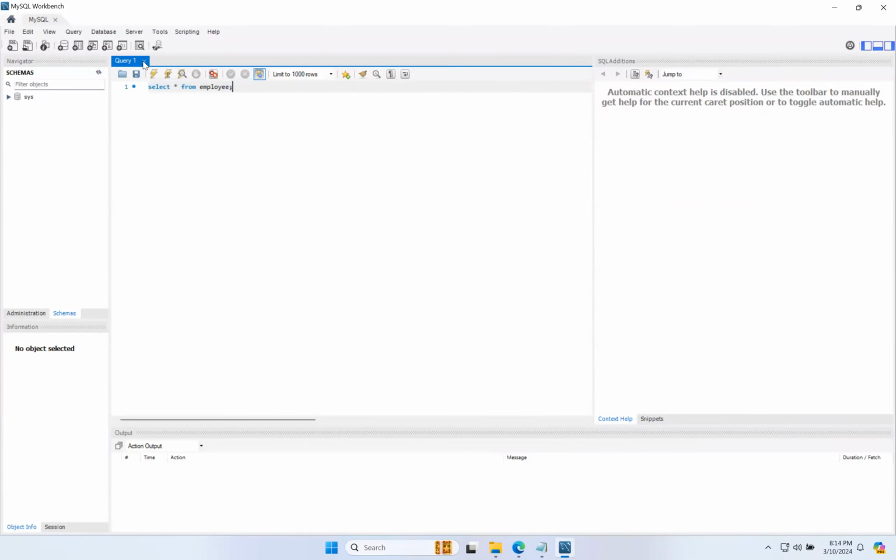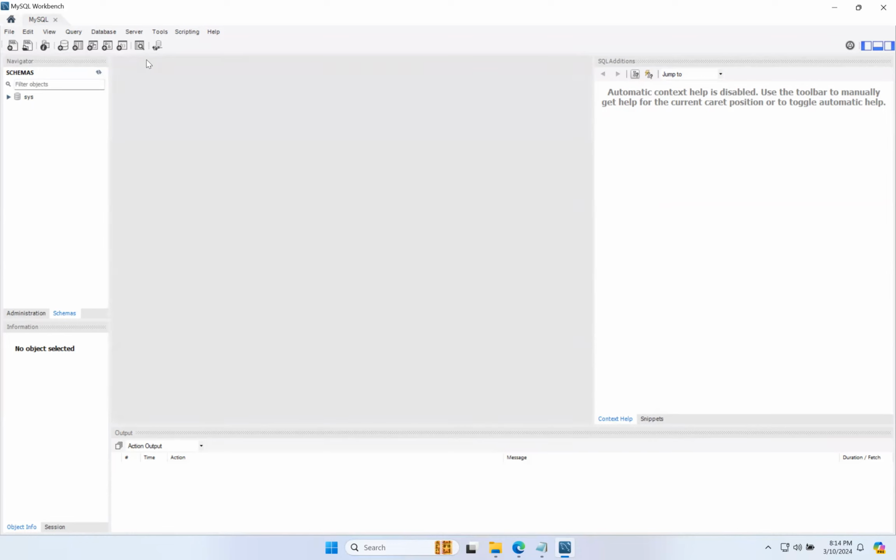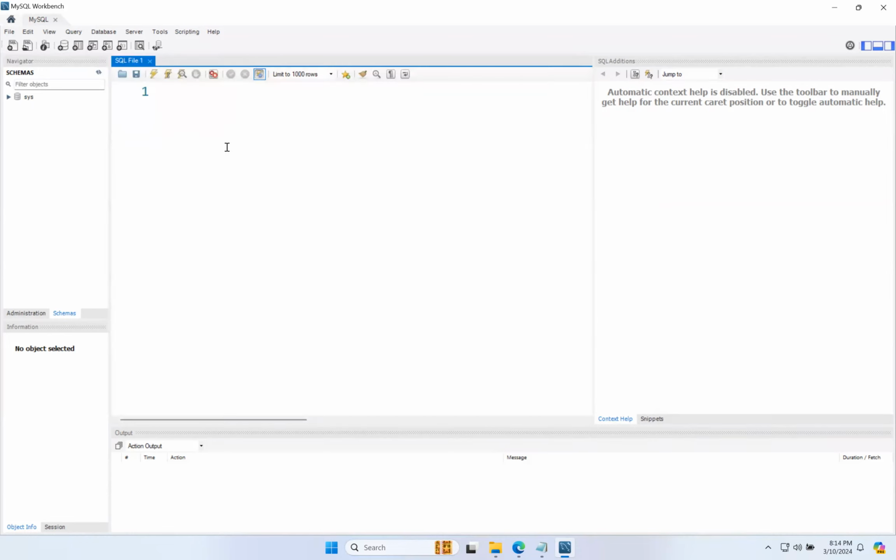So what we need to do is close this and open again. And now you see, the font size is increased. So this is how you can increase the font size in your MySQL.